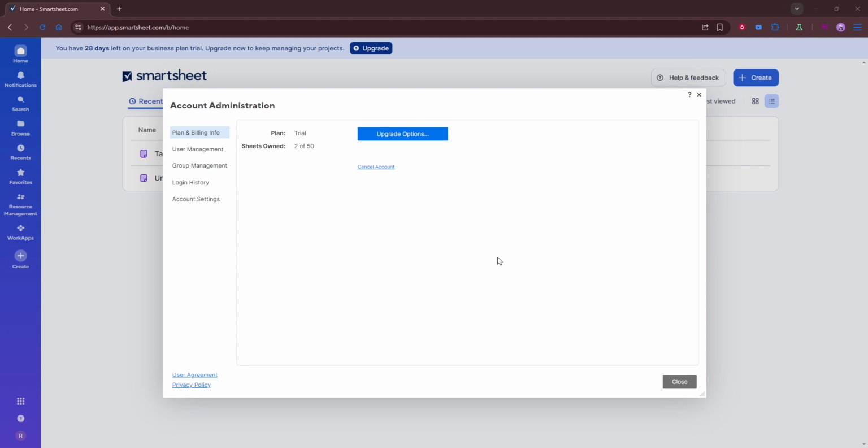After that, check your email for a confirmation message from Smartsheet. This email serves as proof that your request was received and processed. If you don't see it, check your spam or promotions folder, and if needed, return to your account to verify that the subscription status has been updated.